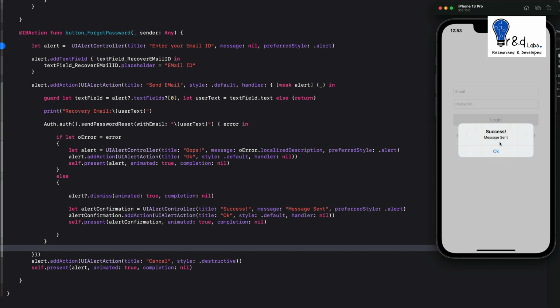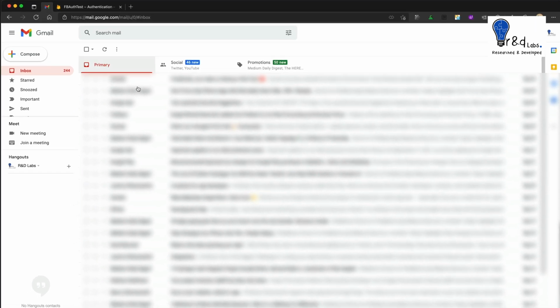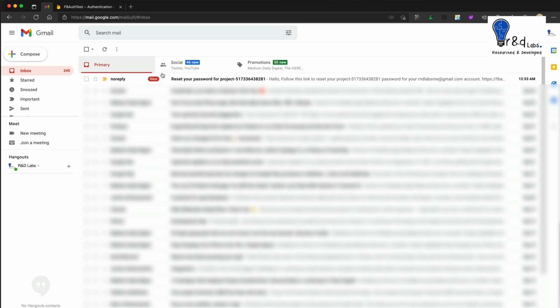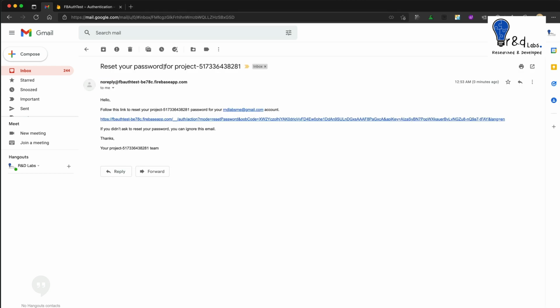So just say message sent, click OK, and what you have to do is open up your email ID, and I will just do that for you. And let me see. Okay, so we have an email that is sent by the Firebase console, and it says follow this link to reset the project. But actually, at the first glance, it feels as if it is a spam.